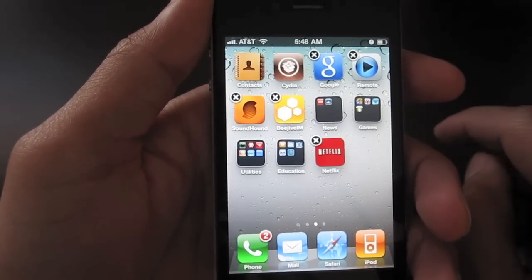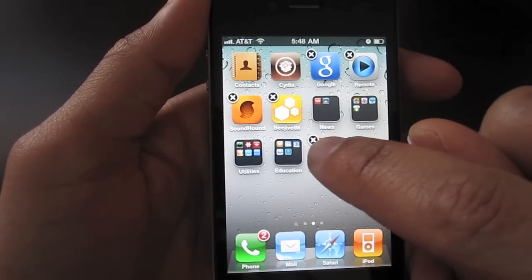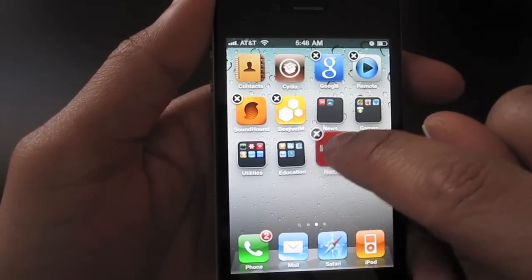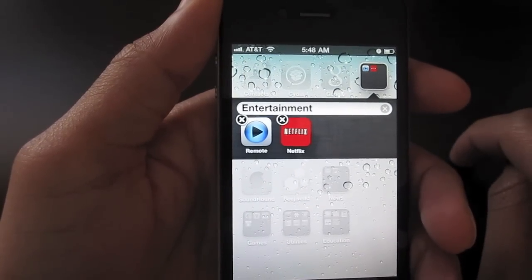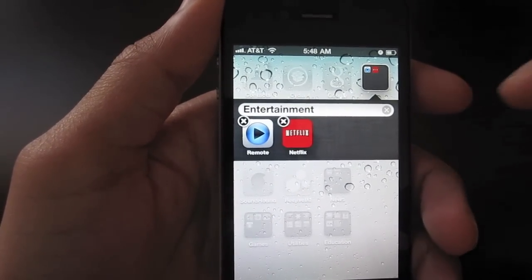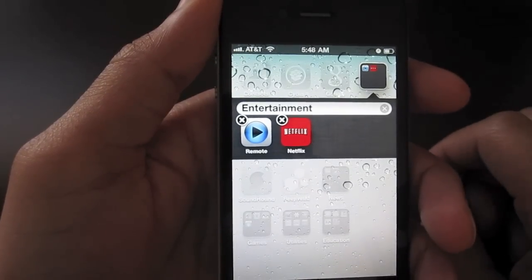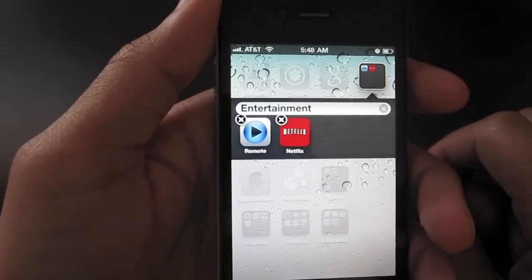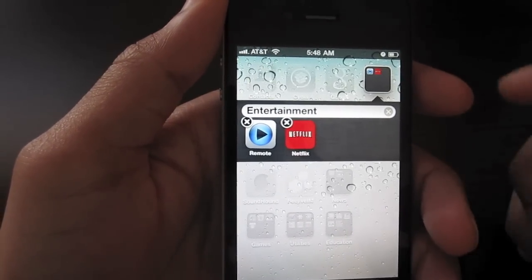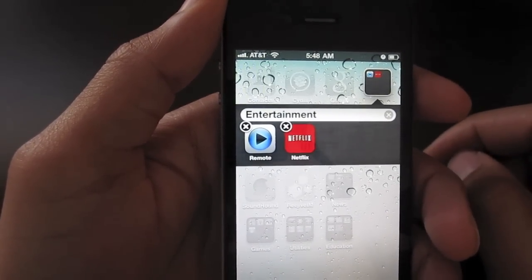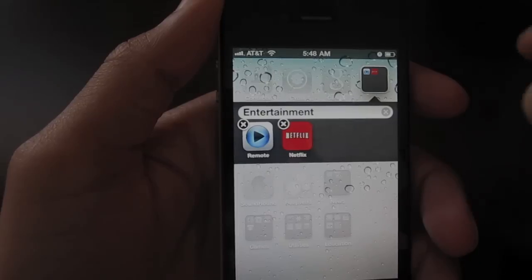folders. Now, to create a folder, once you're in jiggle mode, all you do is select an app, tap and hold on the app, and then drag it over another app, and that creates a folder. Now, it has a smart naming feature. It looks at the contents of the apps that you're creating the folder with, and it names it appropriately. It doesn't always get it right. In this case, it did get it right: entertainment. So I have my remote app and my Netflix app in the entertainment folder.